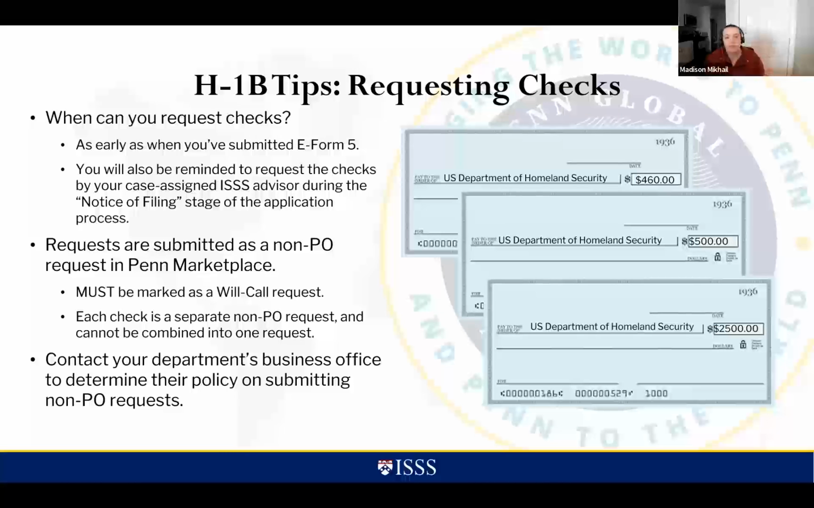It's good because then they can be on the lookout for it when those checks do arrive. Because I think we are still doing a batch pickup every Tuesday of any checks for Homeland Security that have been printed by AP the previous week.